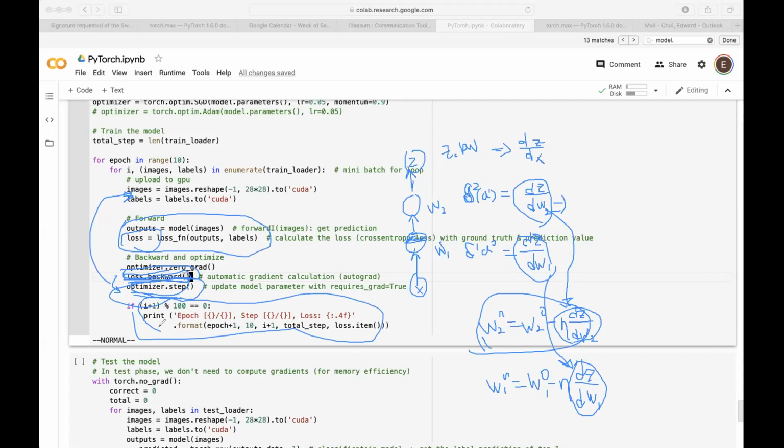All right, I hope everybody is making the connection between the theory that we talked about in the previous class and what you're doing in the PyTorch code here.